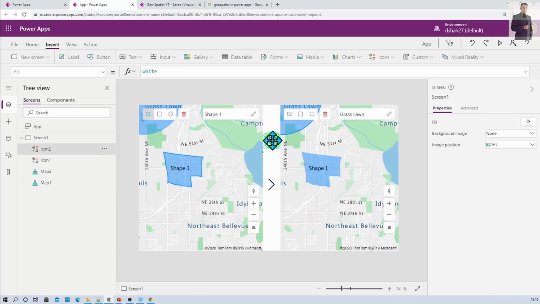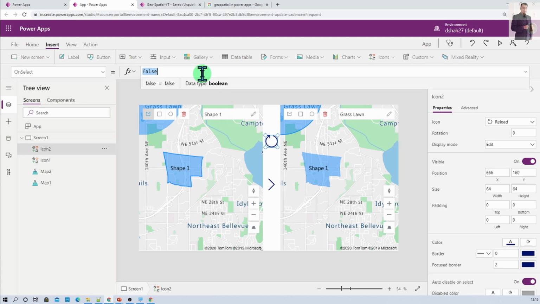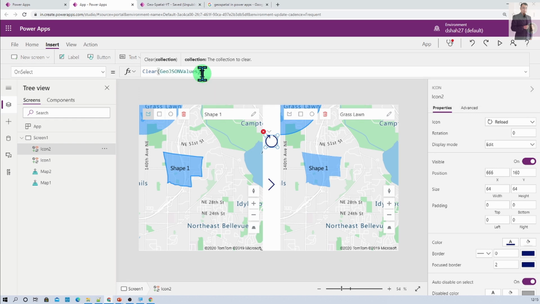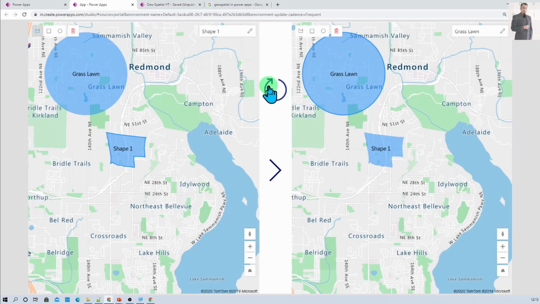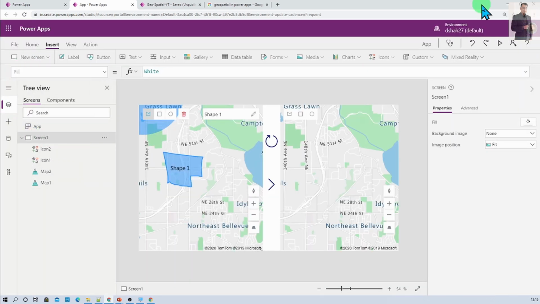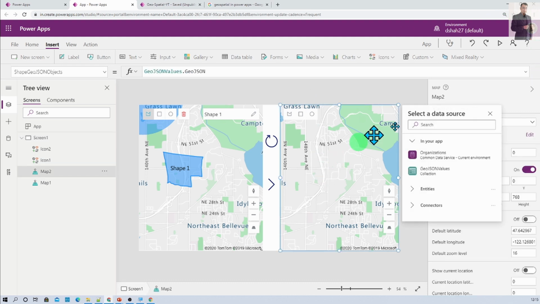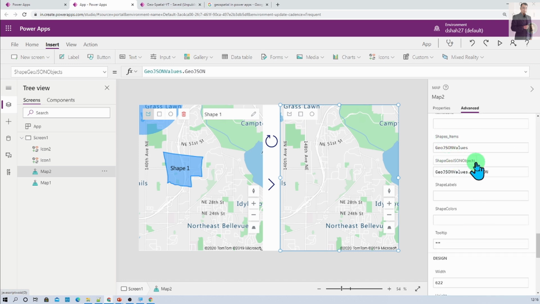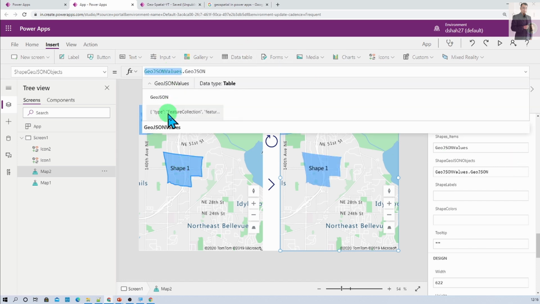Now let's apply the reset code. On select, just clear the collection. Use the Clear function and inside that GeoJSONValues. That will clear my collection and we are able to clear everything from our map. So this is how we can easily draw and import the GeoJSON object to the map. The import procedure is very simple. You need to select the map and set only two properties, that is ShapeItems and the GeoJSON object. The object will be a similar value like this. Whenever you add that, the JSON value looks like this.